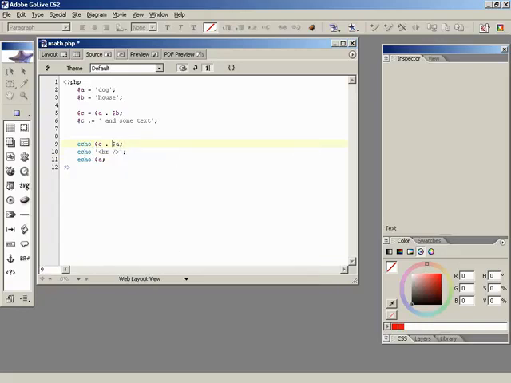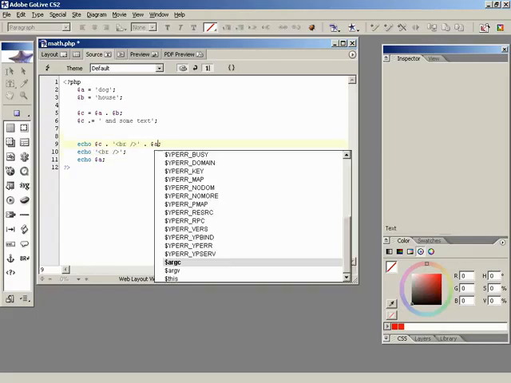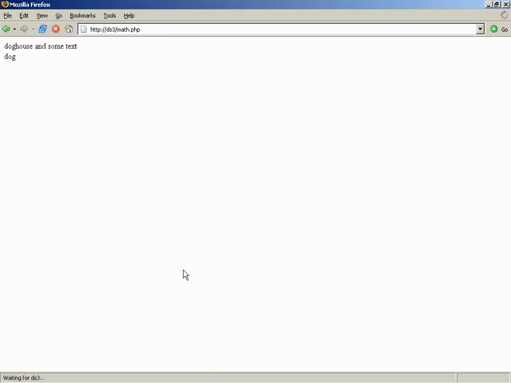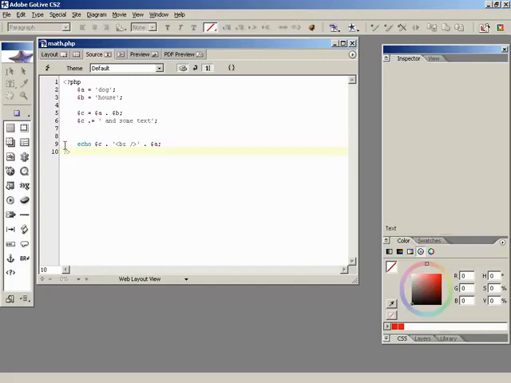Actually, we'll do one more. We'll do C dot this string dot $A, and that should be equivalent to doing all of that. Same output, but all much easier to do. And it cleans it up a bit too.